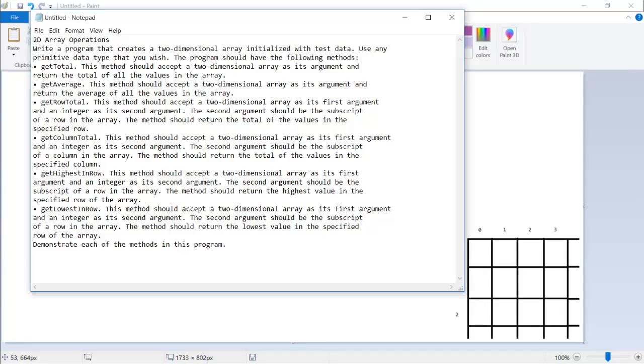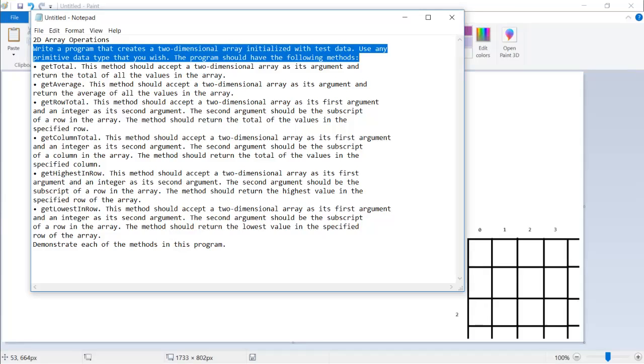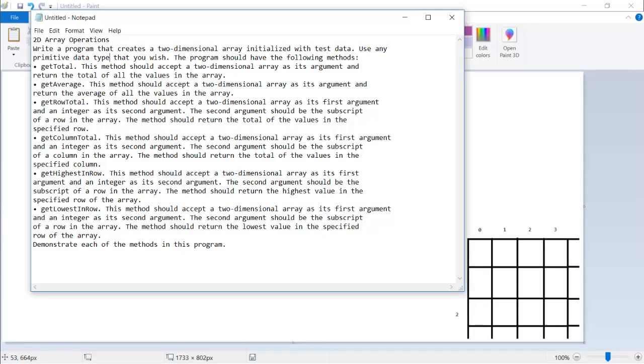So let's look at a sample question for two-dimensional array operation. The question asks us to write a program that creates a two-dimensional array, initialized with test data, using a primitive data type, we will choose integer. The program should have the following methods: get total, get average, get row total, get column total, get highest in row, and get lowest in row.